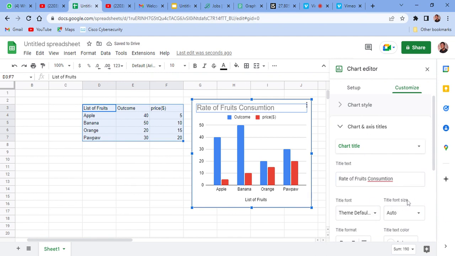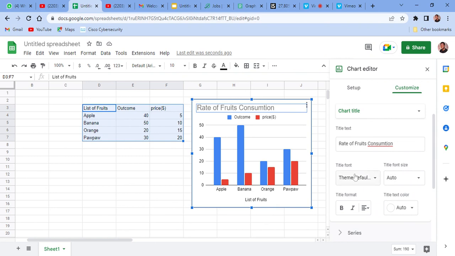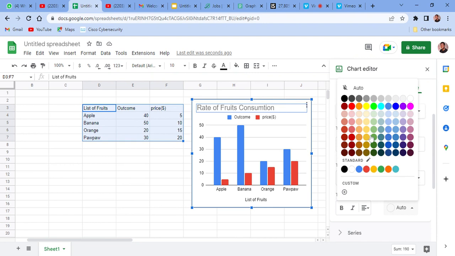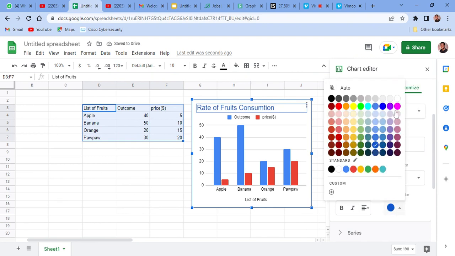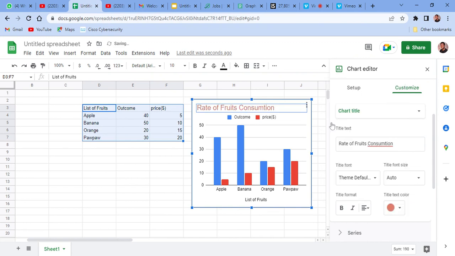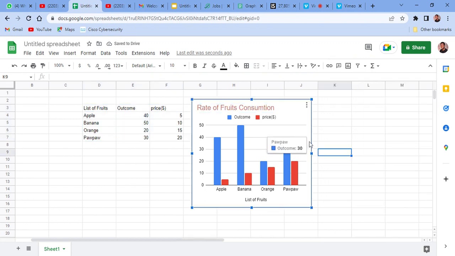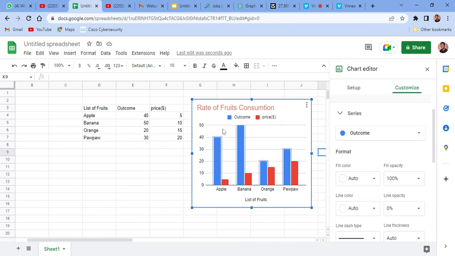You can change the font. You can change the title font size. You can do a lot of settings here. You can even add color to the fonts. Let me just take something random. For this, you can also edit this color. If you don't want this blue color, for the outcomes, you can change it.